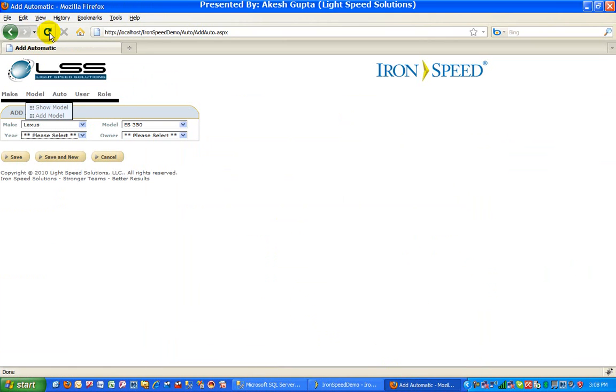Go back to the add example, refresh. Let's start all over again. We want to pick Lexus. We want to then pick a model, and then we have all the years. If we would have picked a different make, Ford, as you can see, model automatically gets reset. Let's pick Mustang, and now as you can see, the years have changed.